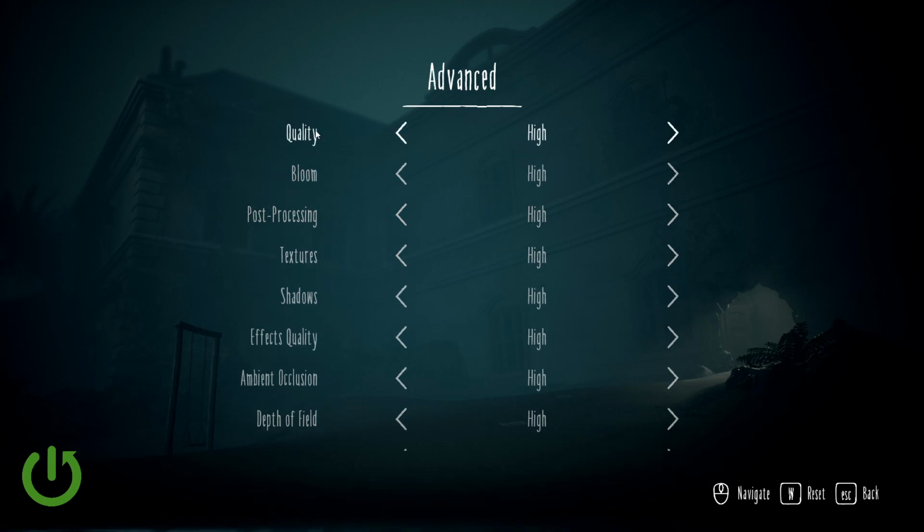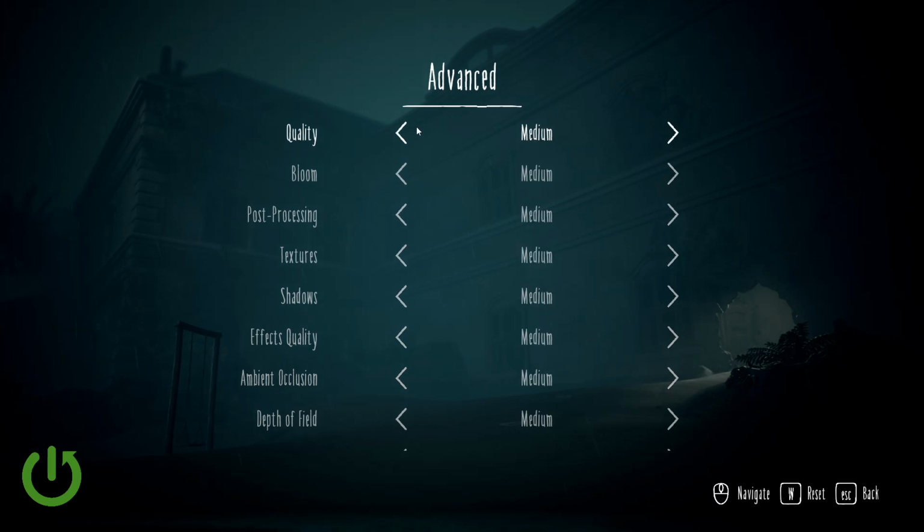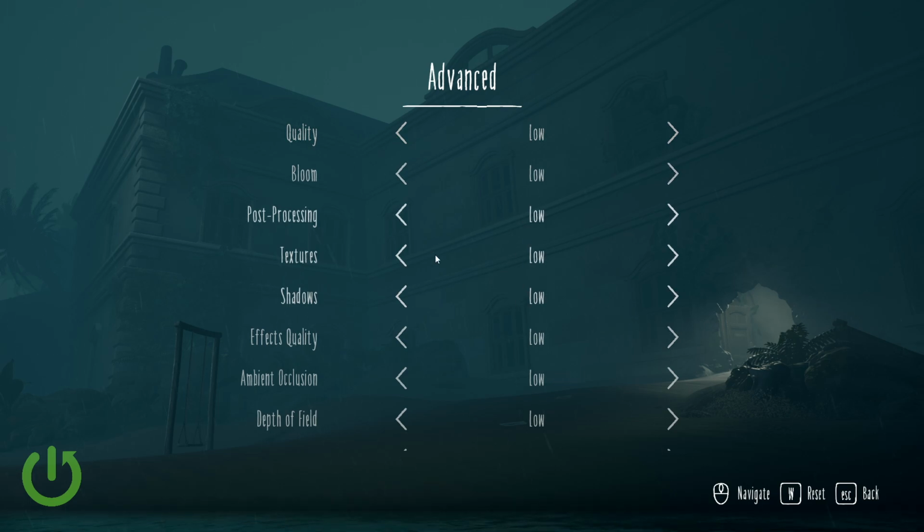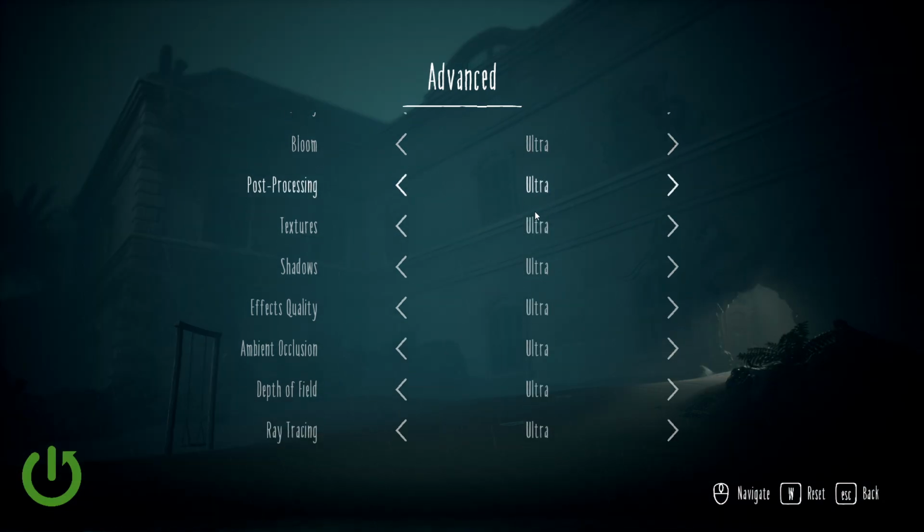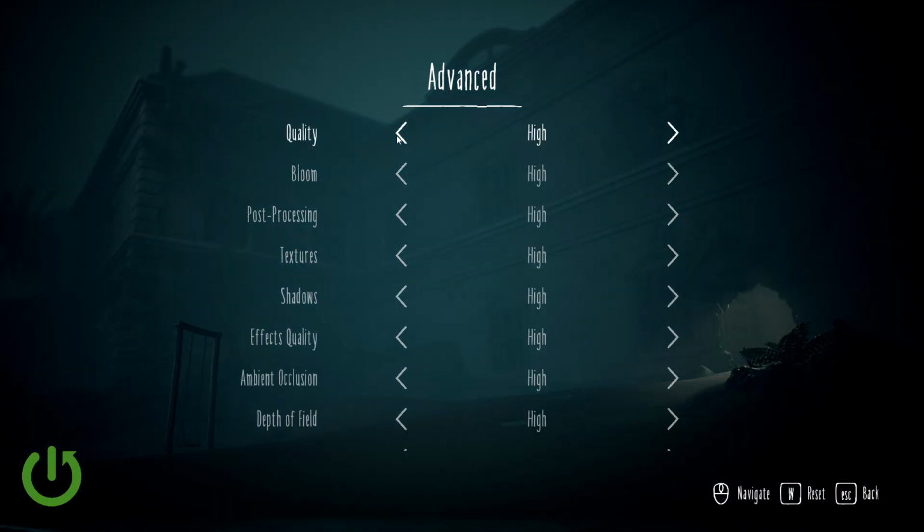But if you want to go and change everything at once, you can simply go into quality at the top and we can change the quality. And as you can see, this changes everything. Or we can set everything to ultra. But of course, this is usually not the case what you want.